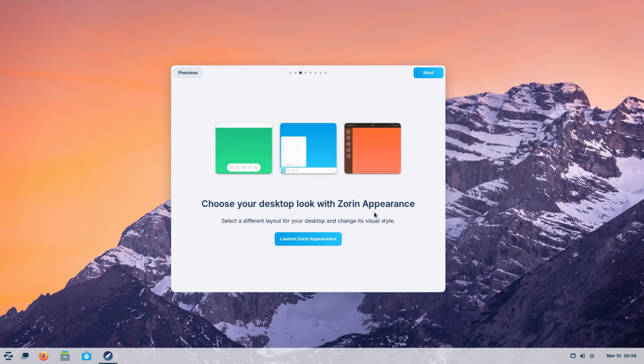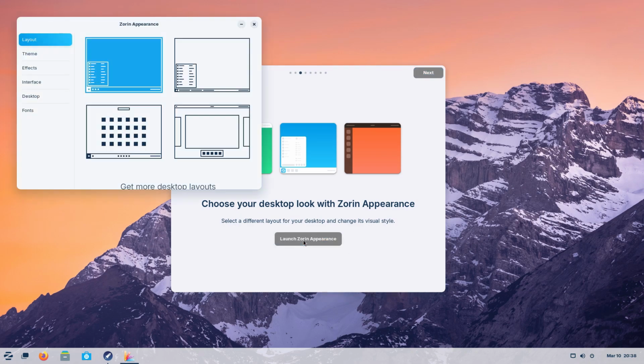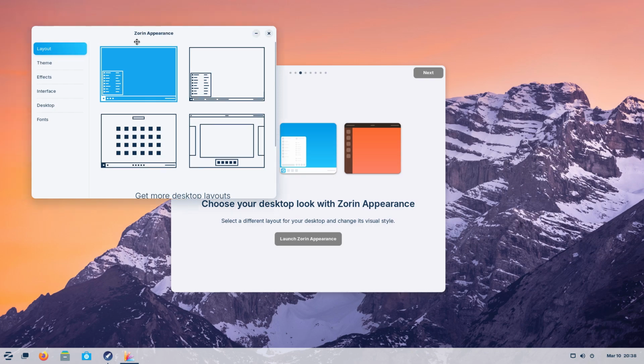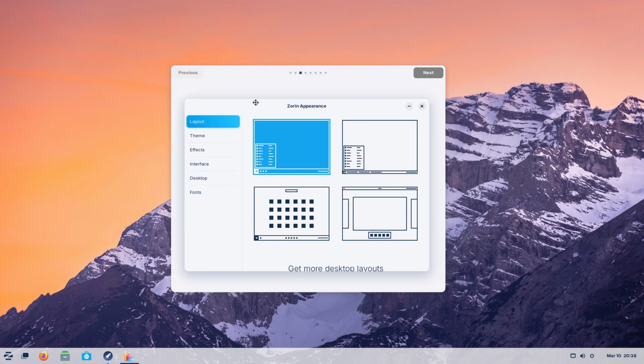Choose your desktop look with Zorin appearance. So let's open it up and see what it looks like. And this is Zorin appearance. So right now it's set up in the traditional Windows layout, Windows 7, Windows 10 layout. But you have other layouts here. So this is the first one that we're on right now.